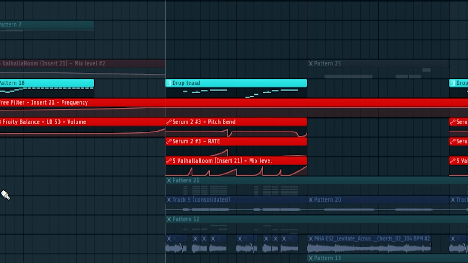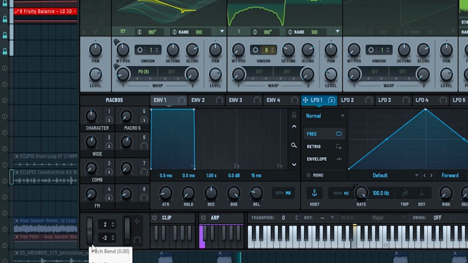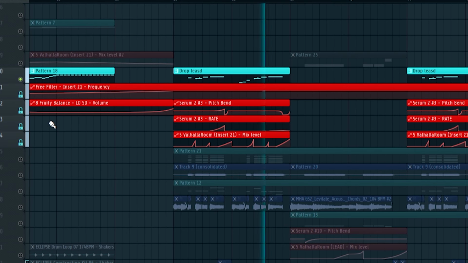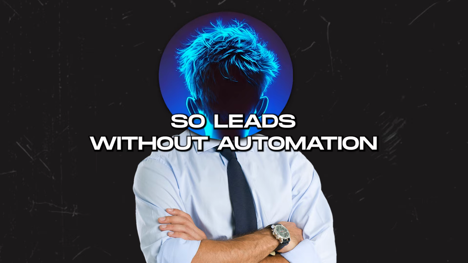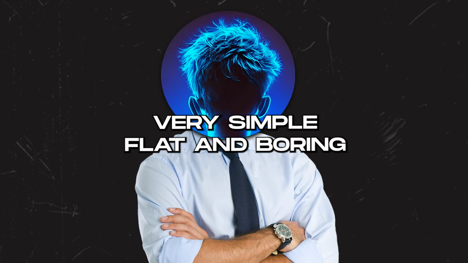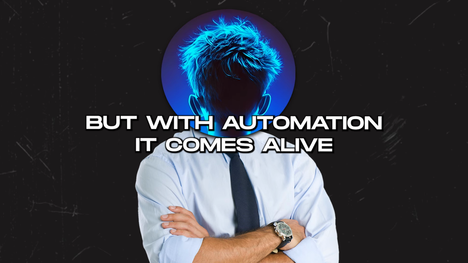Then the second automation is pitch automation. And at last reverb automation. So leads without automation sound like this. Very simple, flat and boring, but with automation it comes alive.